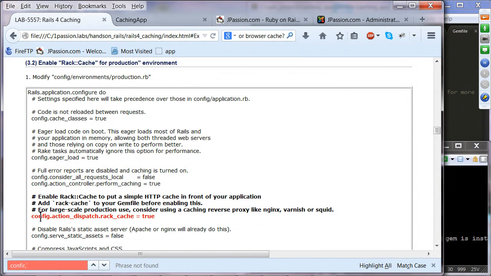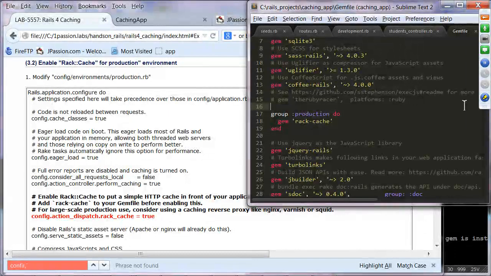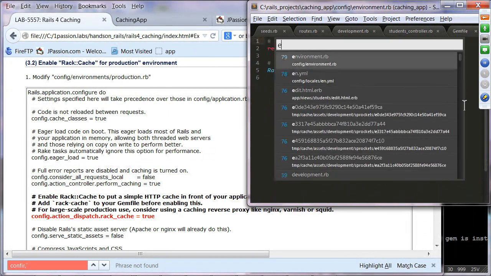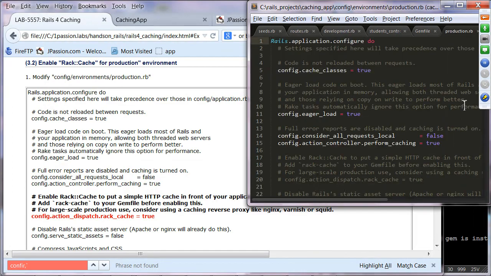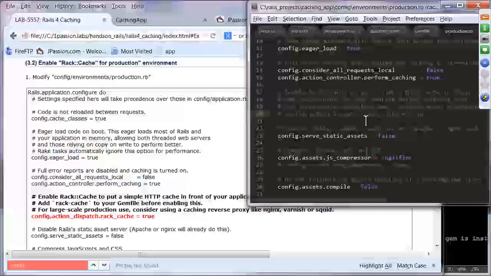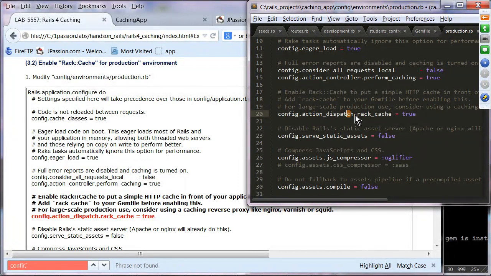Once the gem is installed, we have to set this as well. So we are going to go to the production.rb file, and we are going to see config action controller. This one. Yeah, we are going to uncomment config.action_dispatch.rack_cache true. Okay, so rack cache is now enabled.